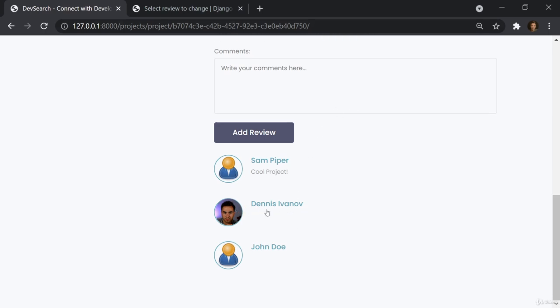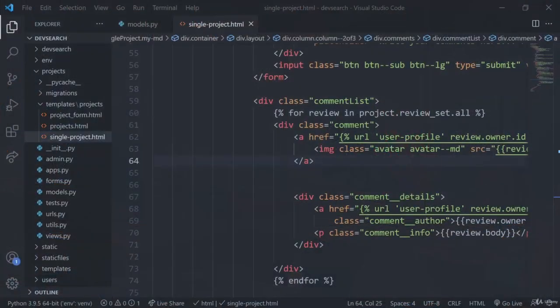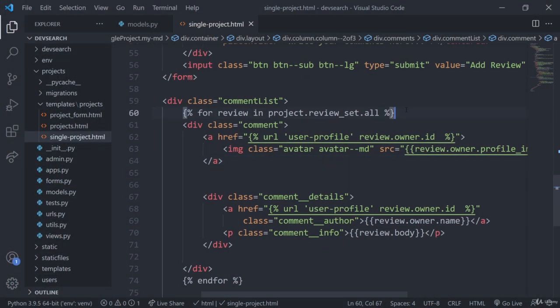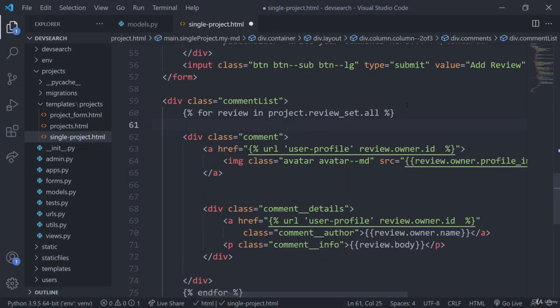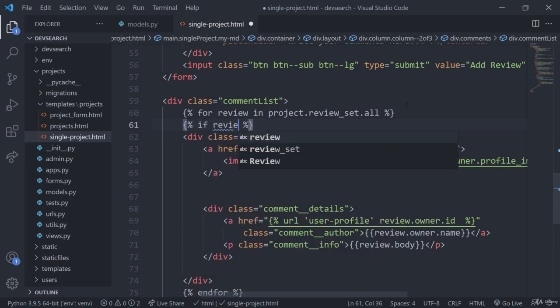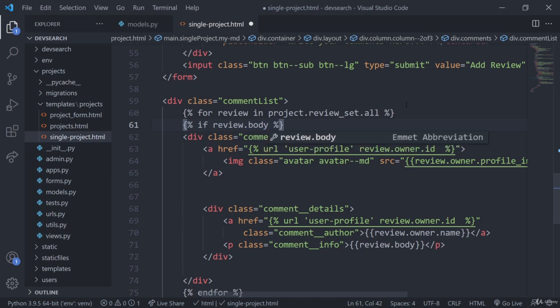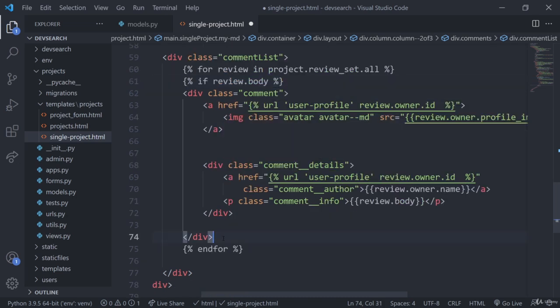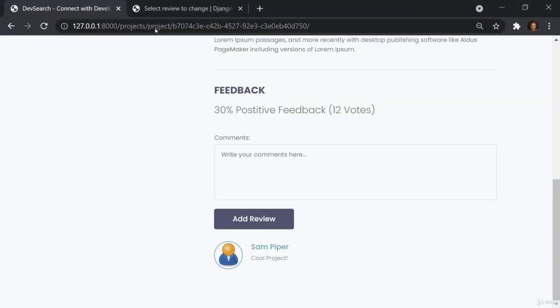And the only issue is that Dennis did not actually leave a comment, and neither did John Doe. So we want to ensure that only the reviews that have a comment are listed out. For this, we can just write a simple condition in this for loop, and there's different ways to do it. Maybe we can add in a filter in the view, but in this case, we're just going to say if review.body. So if there's a body, then we want to output the comment. So we'll go down here, and we'll just do end if. Okay, so that should limit it now. Okay, perfect. So only Sandpiper has a review here.